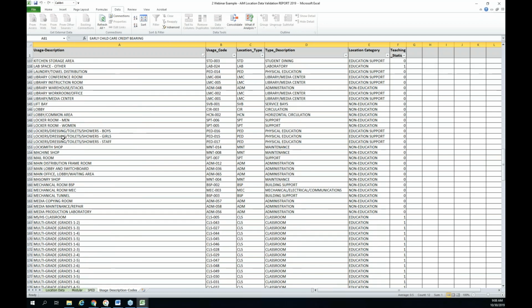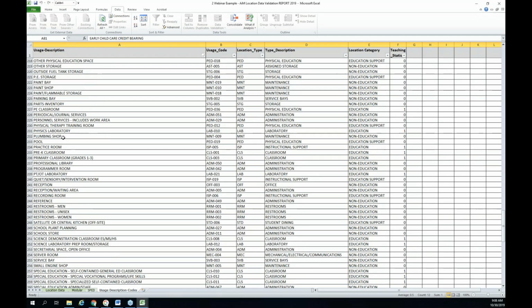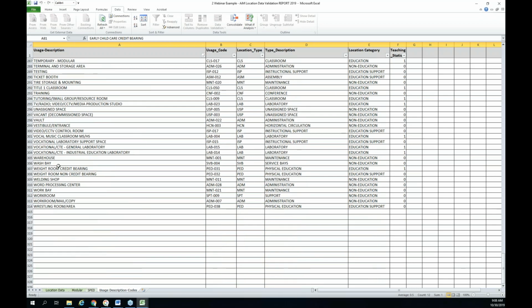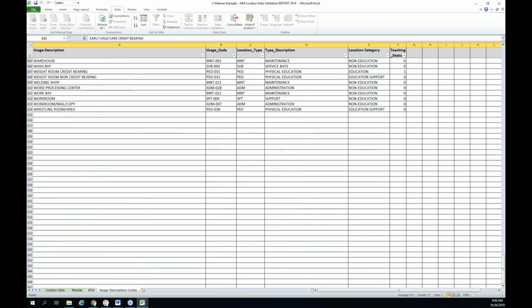The other one I wanted to point out specifically is a situation in the same manner: the weight room. Again, one will be credit bearing, where you're teaching, and it applies educational as well as teacher. And then there will be a weight room for non-credit bearing that would be not educational support and zero teacher station tied to it.